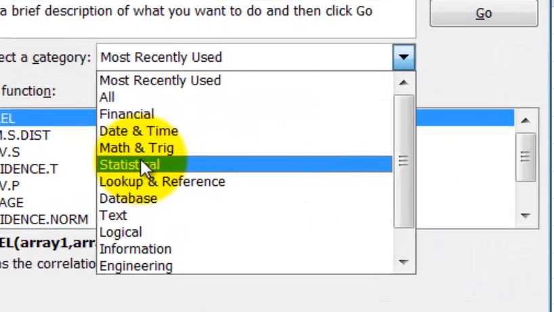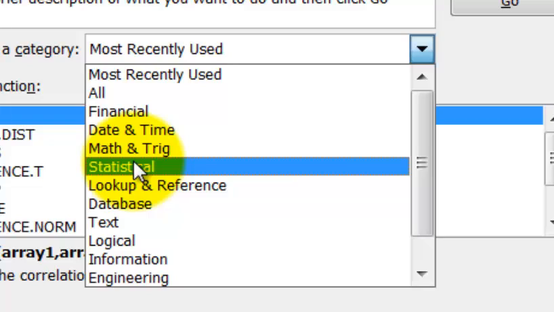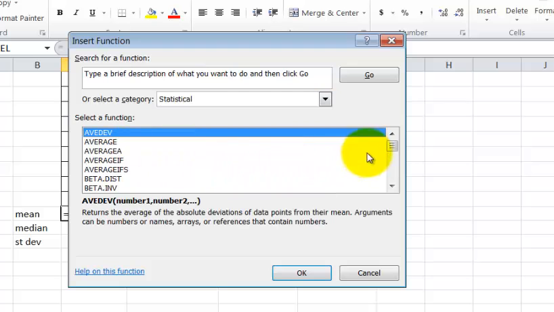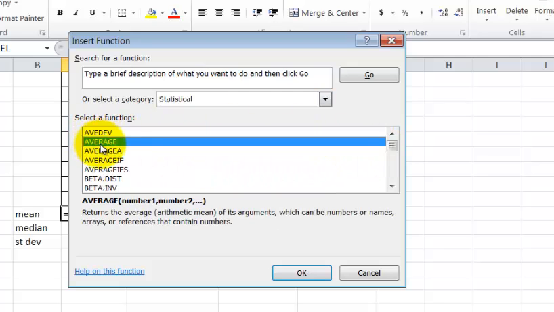Little sidebar. Excel spreadsheets basically do every kind of math you can think of. It's a financial calculator. It's a statistical calculator. It's got engineering. It's got practically every function that you would need on one of these fancy TI-85 calculators. But we're just doing statistics. So click on statistical. And mean is average.